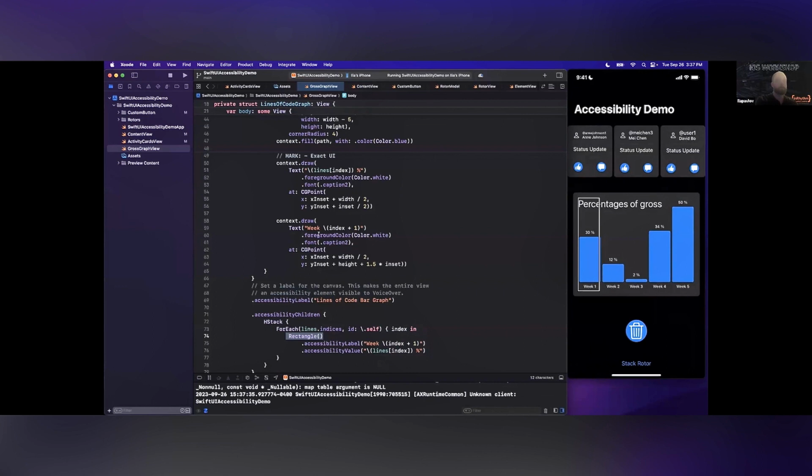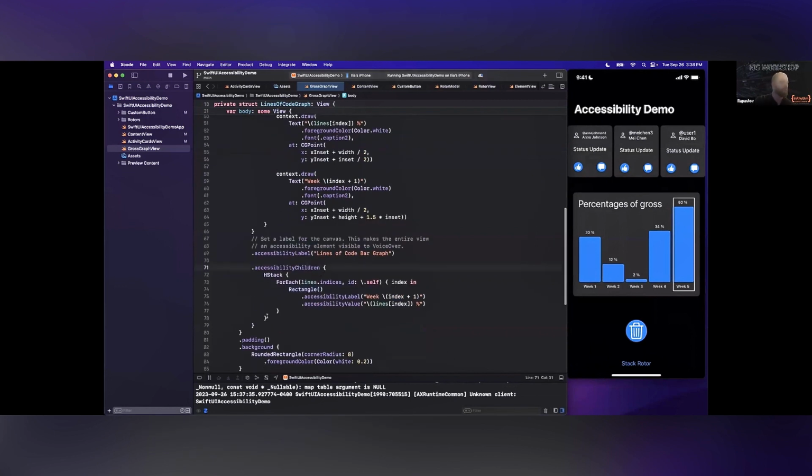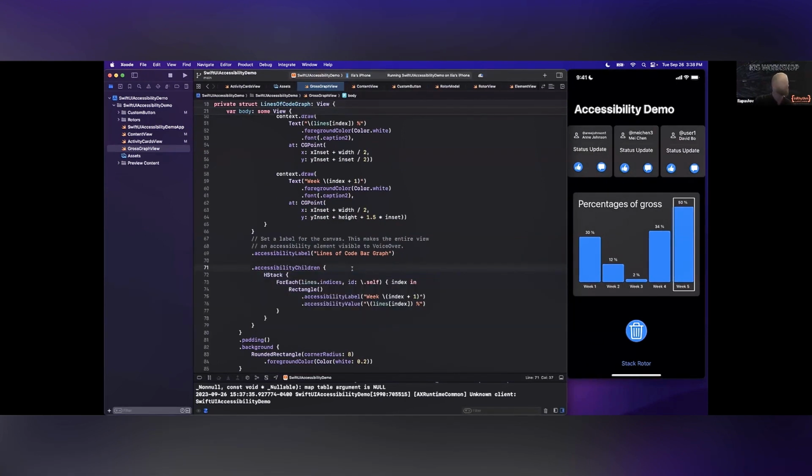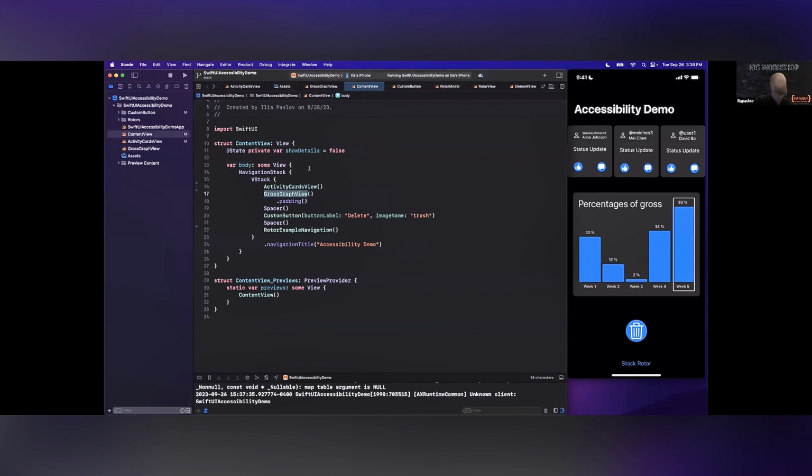Lines of code bar graph. Week 1, 30%. Week 2, 12%. Week 3, 2%. Week 4, 34%. Week 5, 50%. All right, we handled it with the accessibility children and created a specific structure just for VoiceOver. That's cool. Let's do the next one.